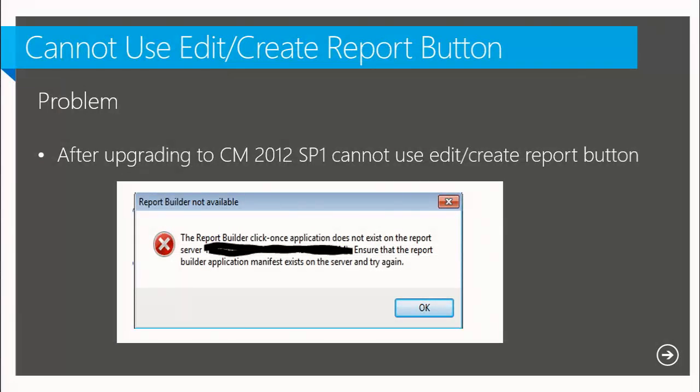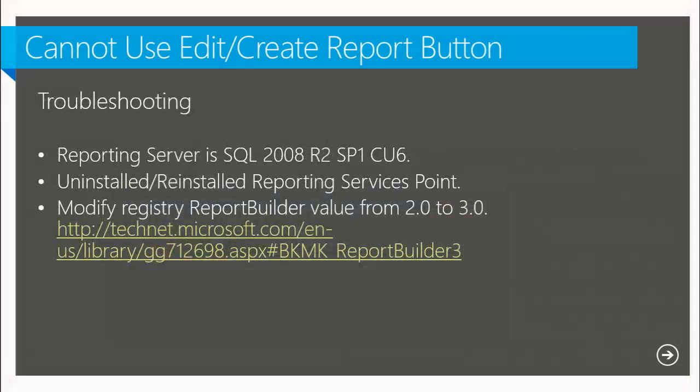All right, anyone ever seen this message before? I have several times. You go to create a report, can't edit report. What's up with that? We actually even have it documented. You go online, it says you modify the registry, and you should be good. But guess what? You're not good. That's not enough. I'm telling you, there's a little bit more involved here.